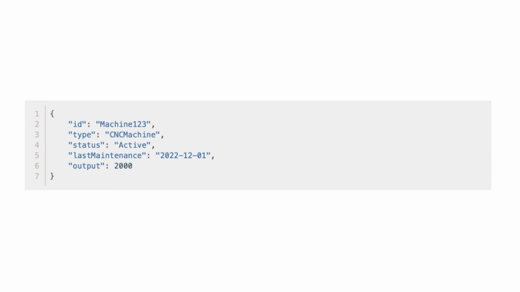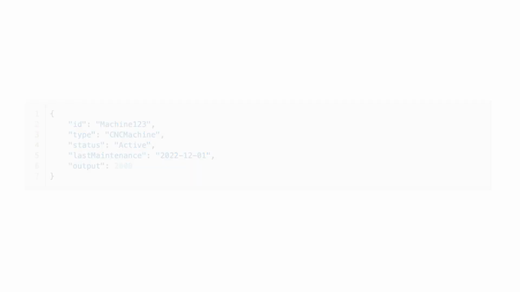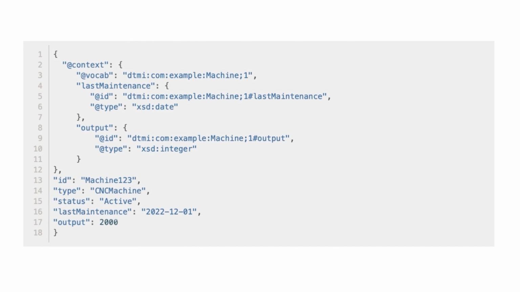In a typical JSON representation, information about a machine might look like this. In this JSON representation, we have basic information about a CNC machine. However, it lacks context and semantics, which can cause interoperability issues when integrating with other systems. In JSON-LD representation using DTDL, the same machine might be represented like this.